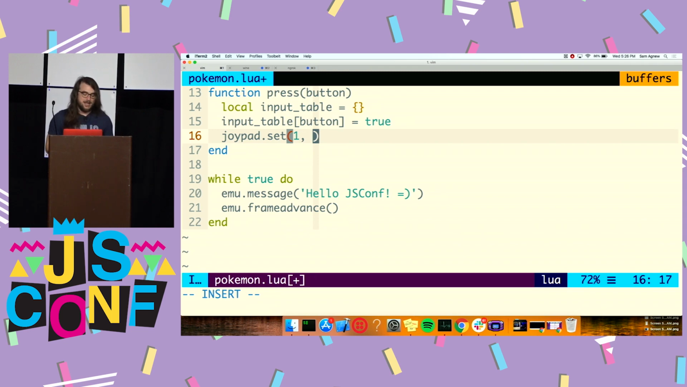There's no two controllers. But I guess because they copied and pasted the Lua API from the other emulators for the consoles, you still have to give it the button input. So I guess unless you're using a link cable, there's only one player. But player one is going to have this input table.